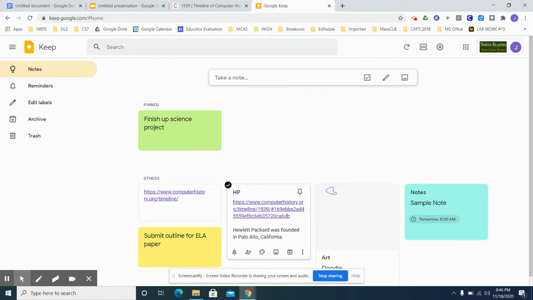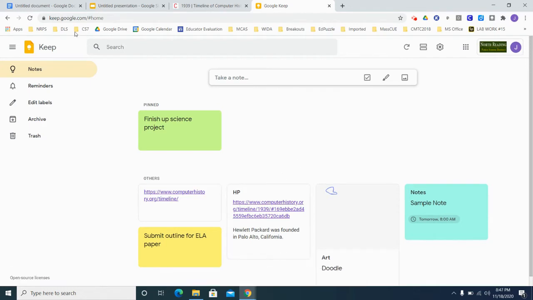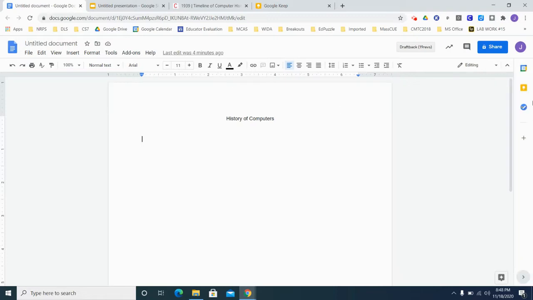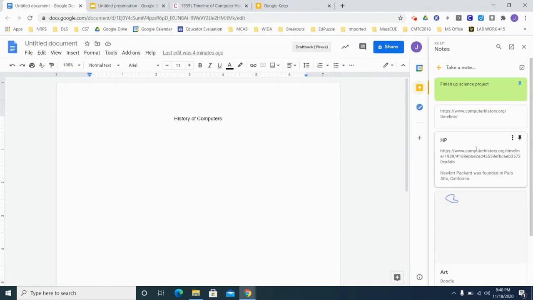So from here, I'm going to go over to my Google Docs to act as if I'm writing out my paper. I want to access my notes that I just took in Google Keep. I'm going to go over here to the side panels. When this opens, you'll see three icons. You see Calendar, Google Keep, and Tasks. All I want to do is click on Google Keep. It will open up all my notes.